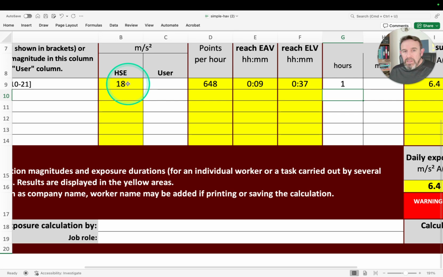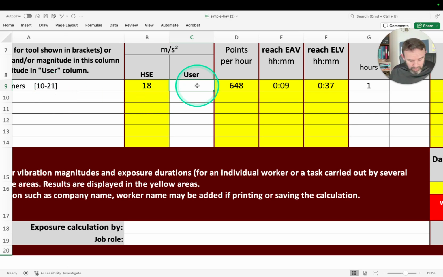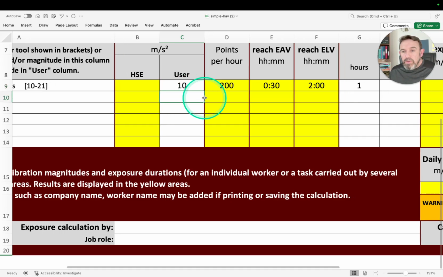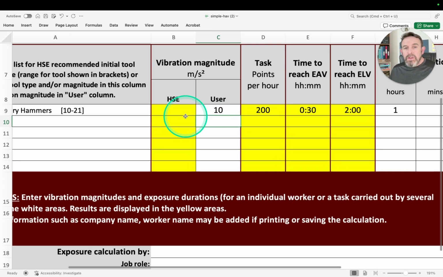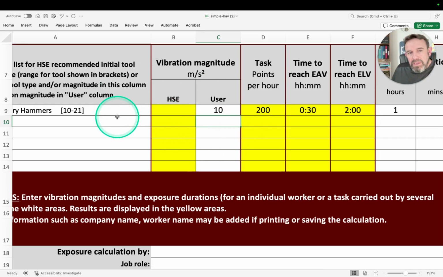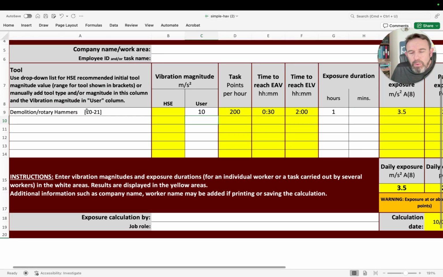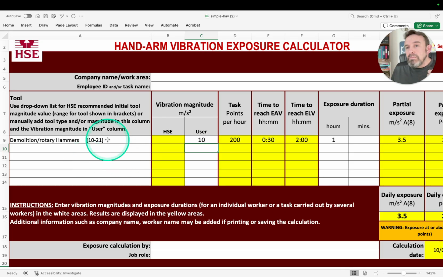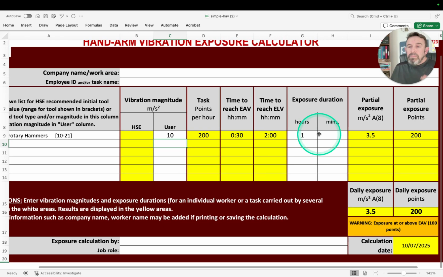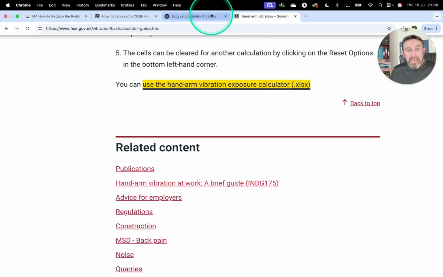Now, what we shouldn't be doing is going in here, overruling it and putting something lower in there. Let's try 10. We shouldn't be doing that because, look, it has annotated, but we should not do that because this is a range. This is why it's important that we get as accurate a measure as we can. So company name, employer ID, make sure you choose the right equipment, make sure you alter the range if you need to, and make sure you're accurate with your trigger time, because if we're not, then potentially we're going to be over that exposure action value or even the limit value.